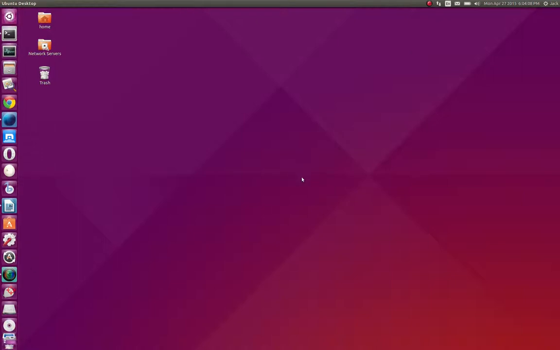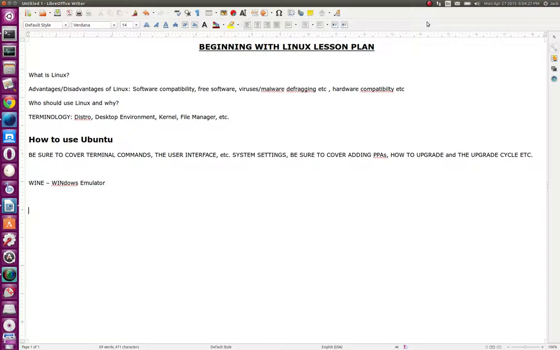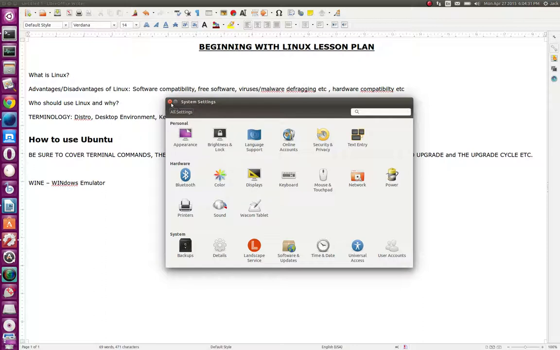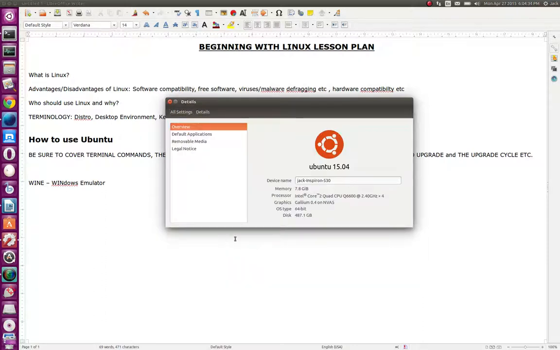Specifically, it's Unity 7. Unity 8 will be coming along in another release or two of Ubuntu. So it'll be maybe in 15.10, probably definitely by 16.04. Now, to explain what that means, so again, let's go back to our system settings. What version are we in? We go to details, which is the same thing as going to about this computer up here. And we see it's Ubuntu 15.04.